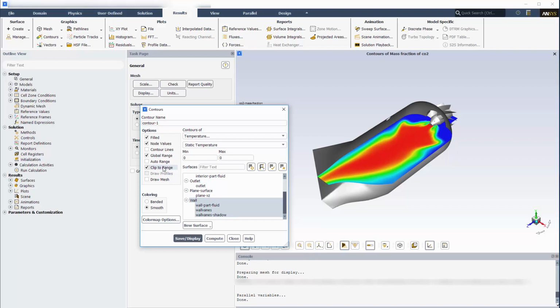I'd like to view the entire canister, regardless of the variable value, so I'll uncheck this option and use the same display settings as before. The temperature range for this contour will be 300 to 1500 Kelvin.